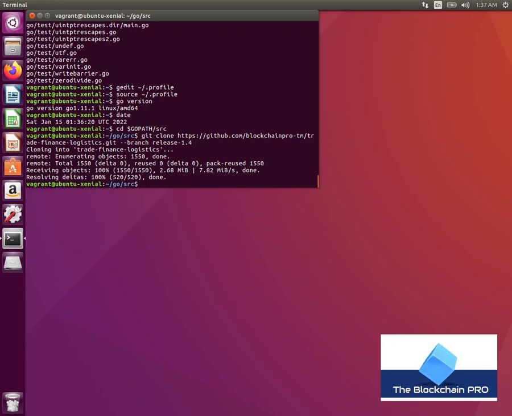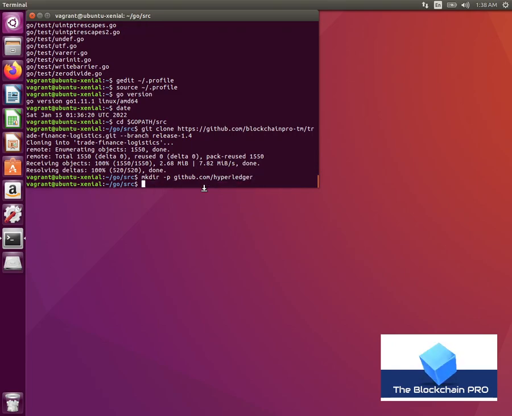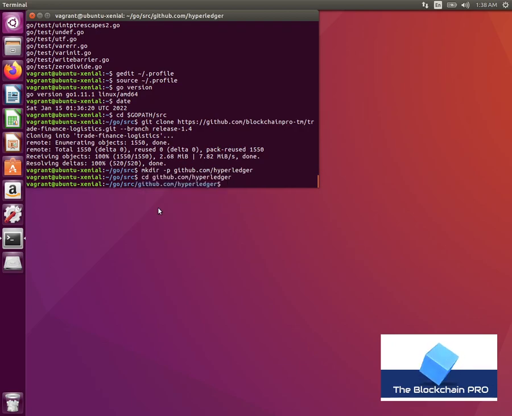Now that we downloaded and cloned the Fabric 1.4 file, we're going to make a directory inside of your Go source directory. We're going to create github.com/hyperledger. We're creating 2 folders. And next, we want to change directory into the Hyperledger folder. Notice that my prompt changed.